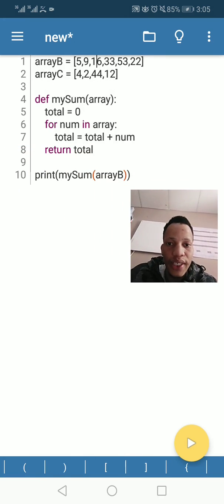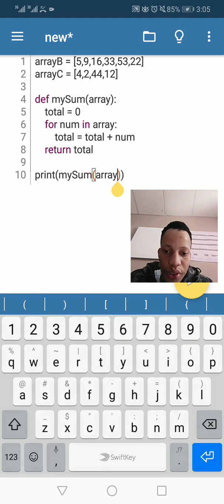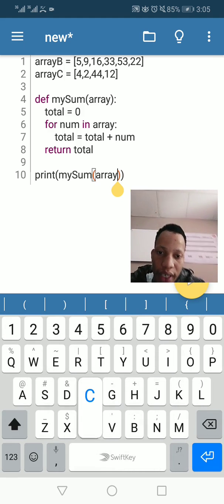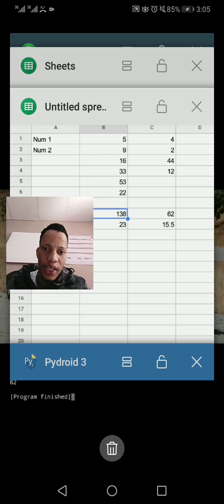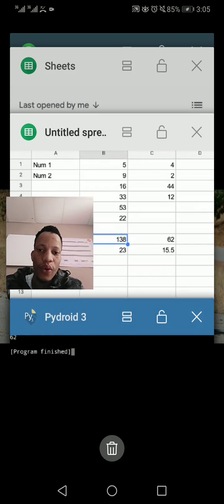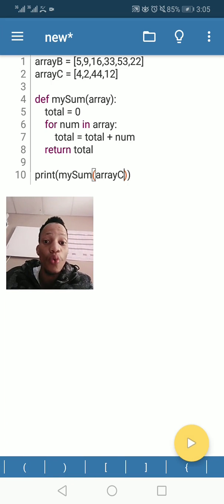Now let's define another function. Mind you, here I can just put the second column, right? Array C, like that, and then it will calculate what? 62, which was the result there, which means now our function for calculating the summation is working.